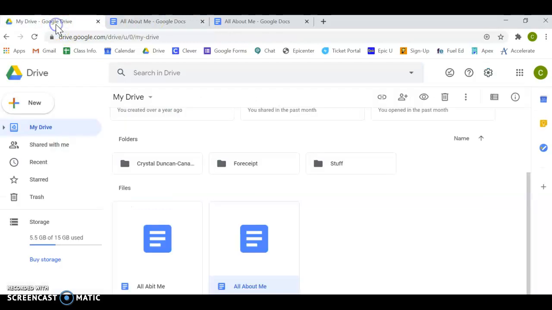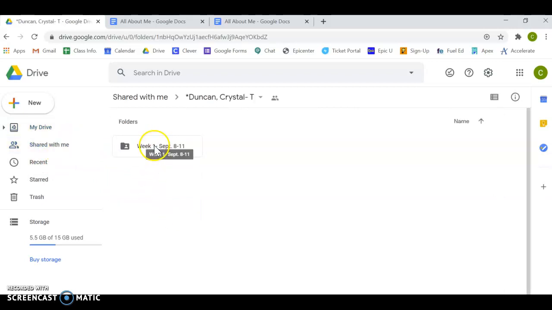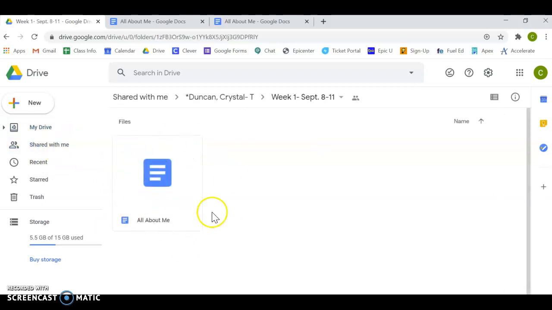Okay, and now when I go back to my drive and I go to Shared with Me, and you go to your folder, week 1, and then there it is, right there. And now you can see it, and then I can also see it in our shared drive.